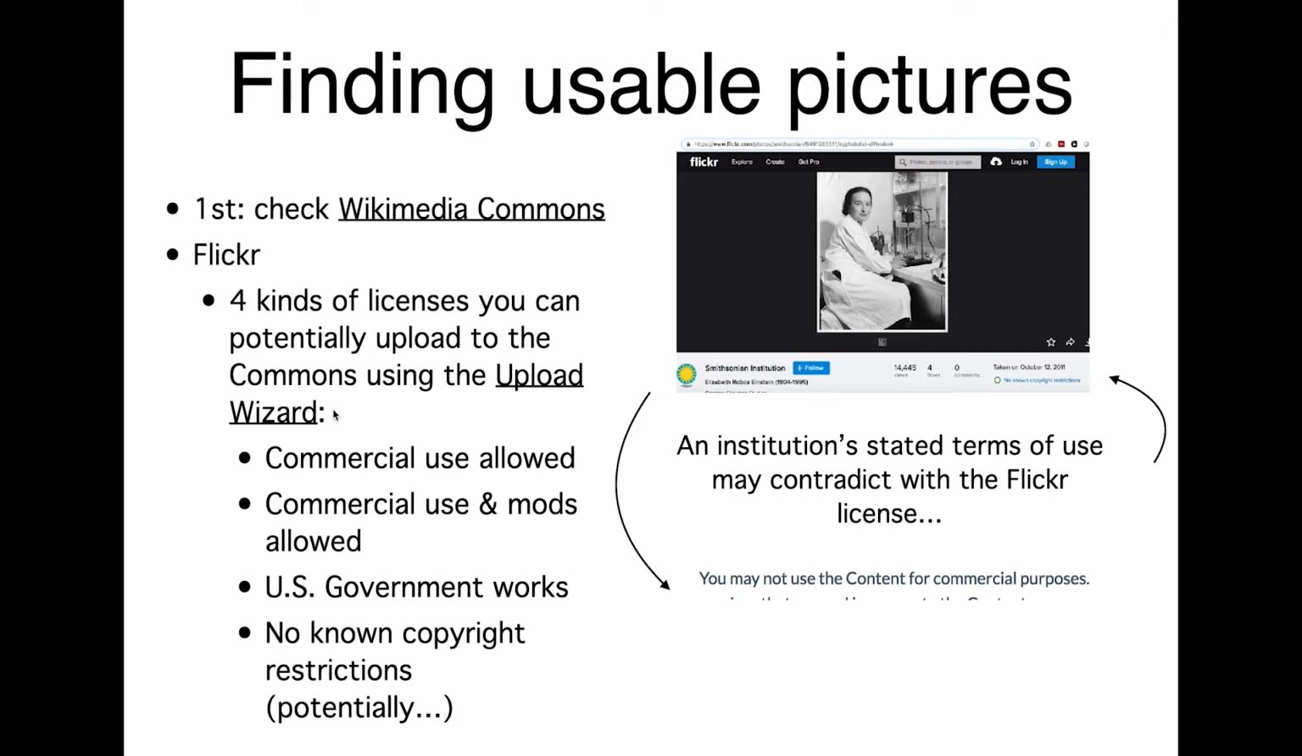Sorry, so with Flickr, there are some types of images that you can use and some that you can't. So you can only use these ones. And with an institution, sometimes be careful, because an institution's stated terms of use may contradict the Flickr license. This one was saying no known copyright restrictions, and then you go to the Smithsonian page, and it says you may not use the content for commercial purposes, which means you can't put it on the Wikipedia article.